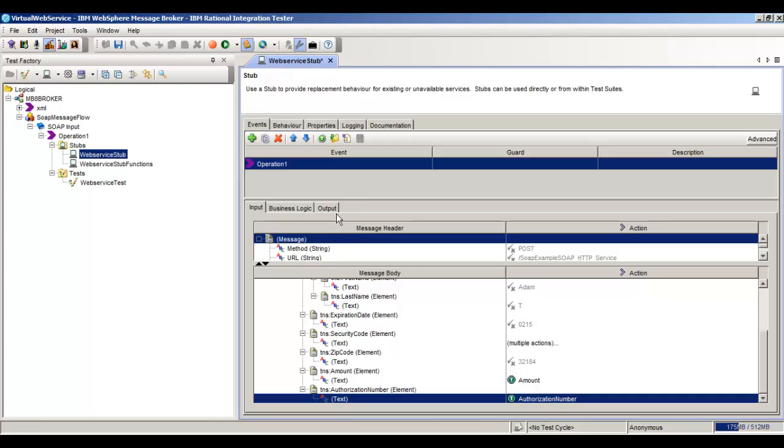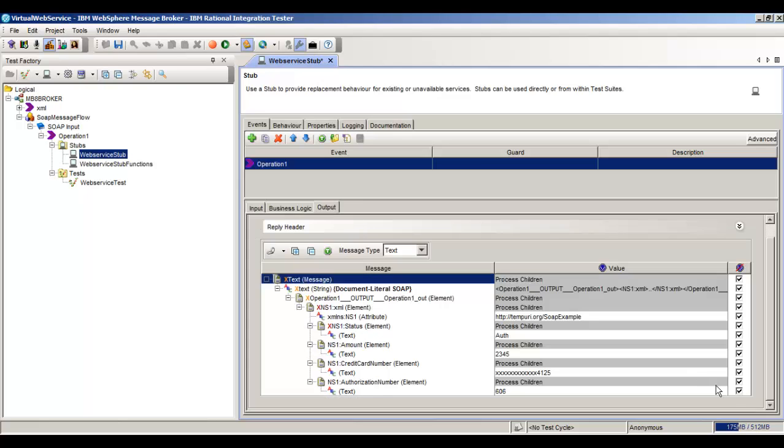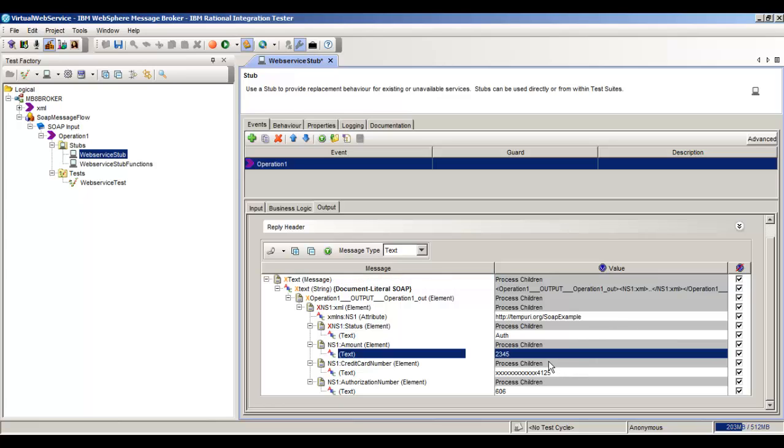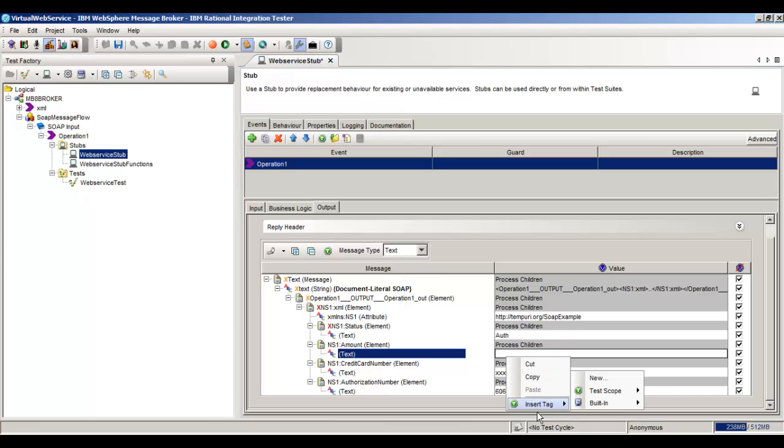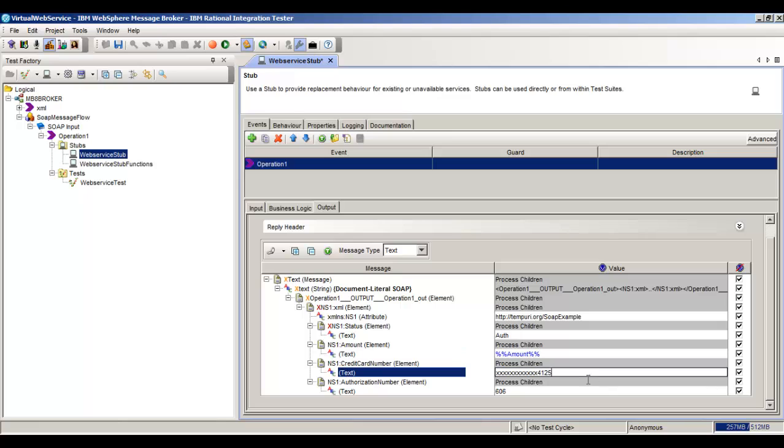Alright, after that we're going to go into the output so we can use these numbers. We're going to leave this as authorized because we want the equality to check the 606. So if it's 606, we get a status back as authorized. In the amount here, we're going to clear out these fields and add the tags in. All you have to do is right click, insert tag for the amount, and put the amount in. The credit card number is going to be the same thing.